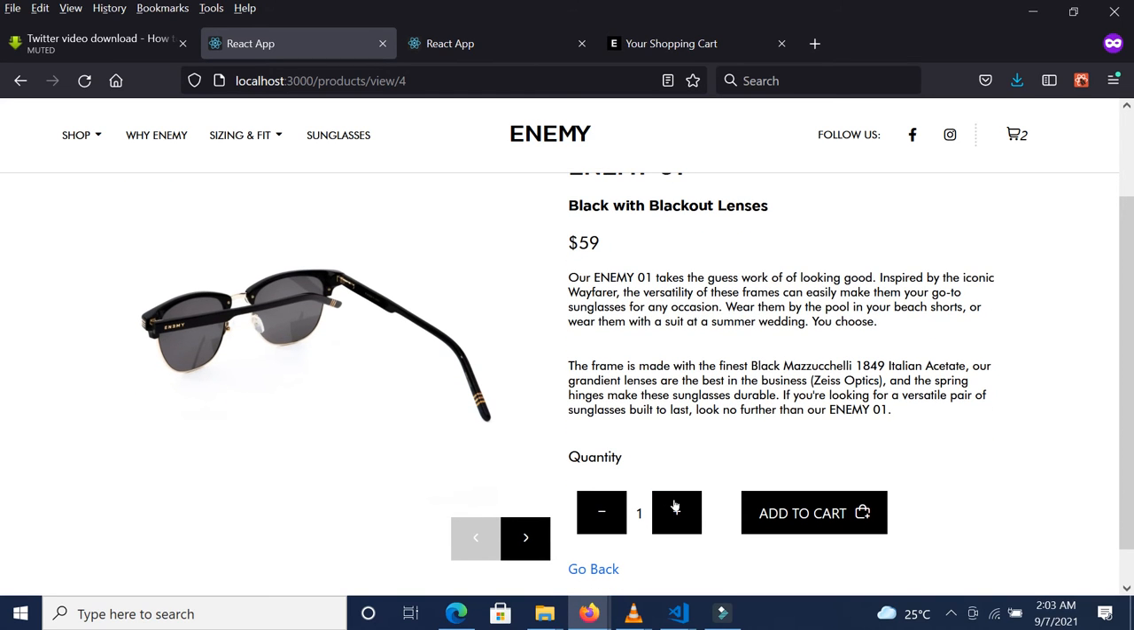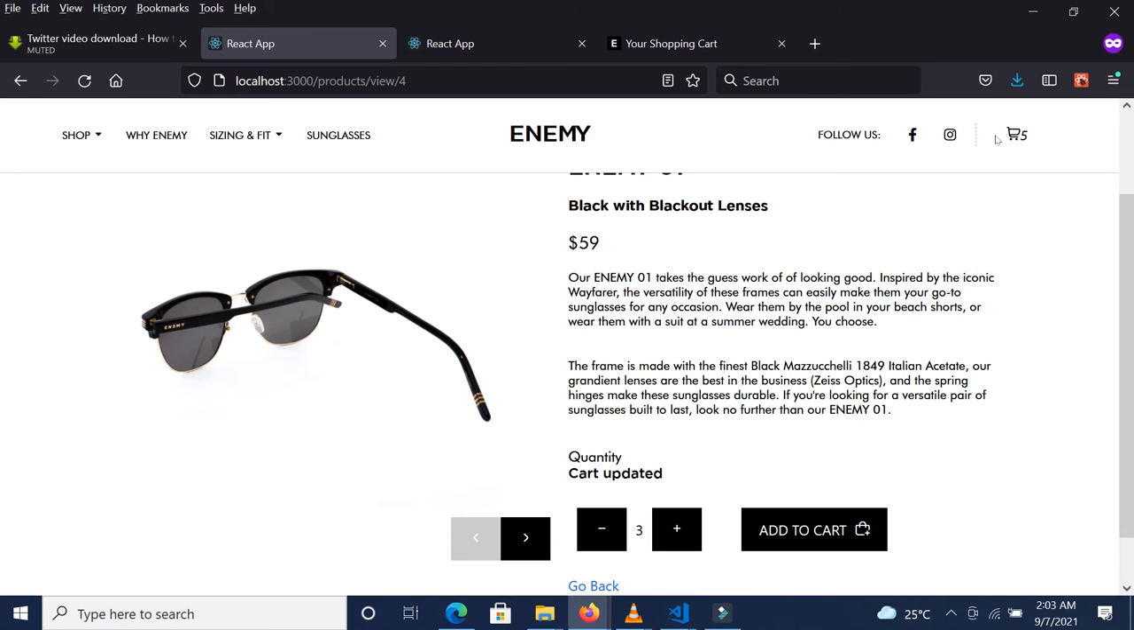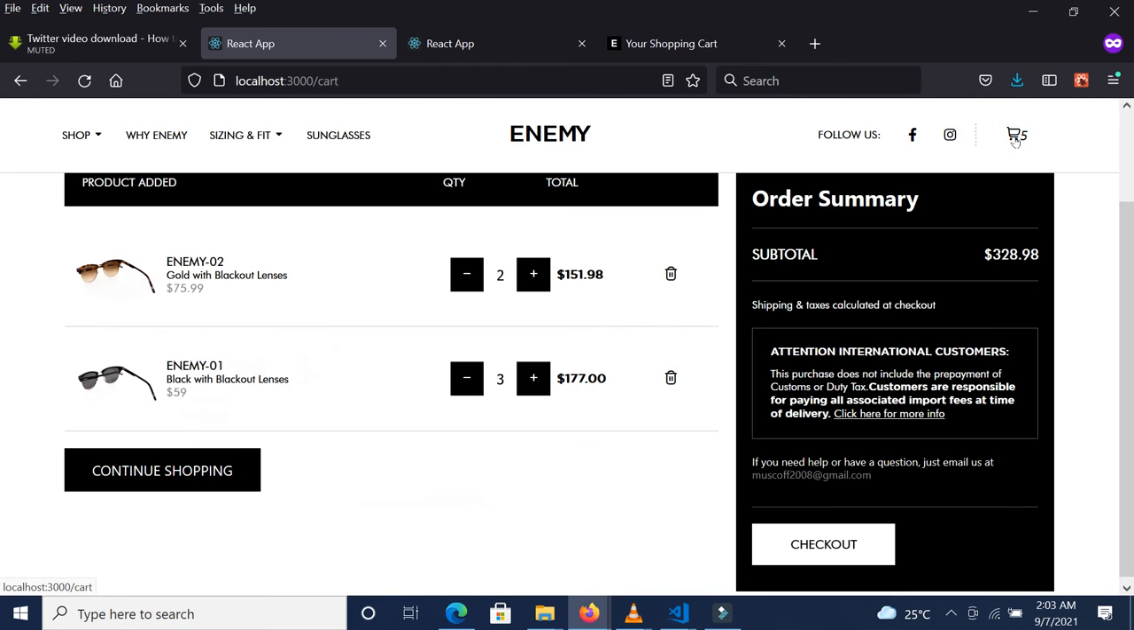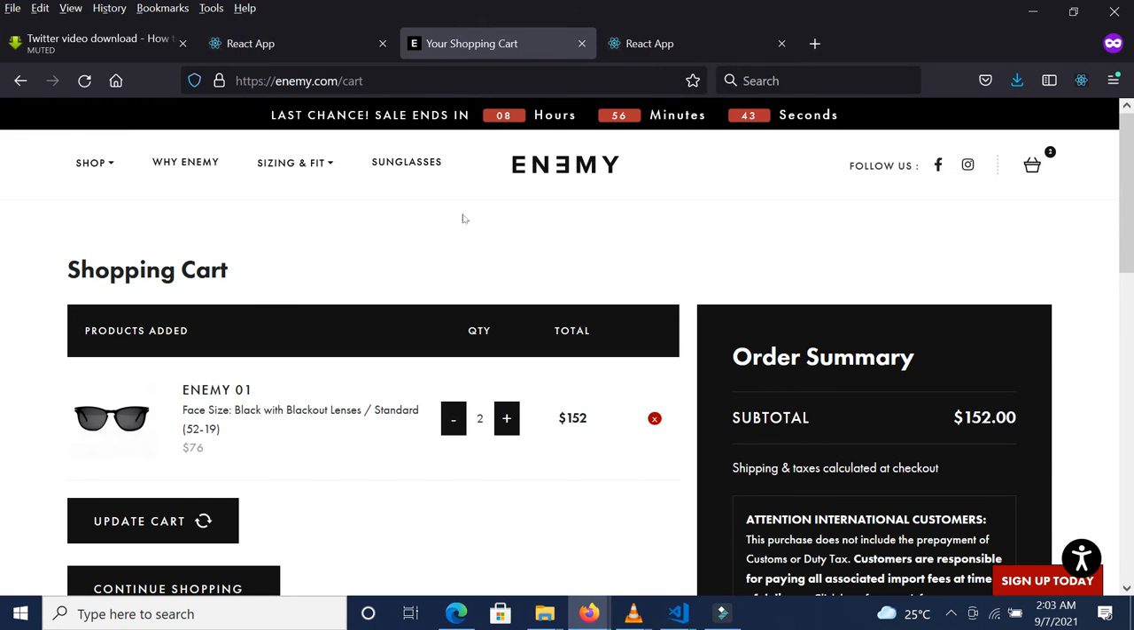So we have, let's say, let me add 3 of these, right? So let me add it. So now our cart is what? Is 5 right over here. So you see, this is what I mean by what I was saying earlier on. From the original website, when you increase the quantity, for instance 3, it doesn't automatically do that.